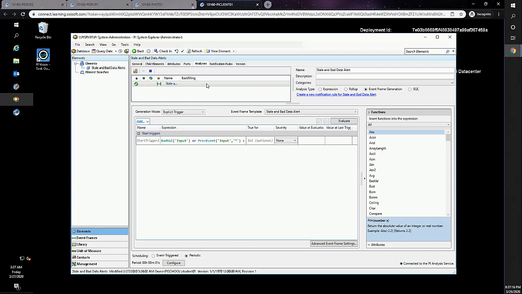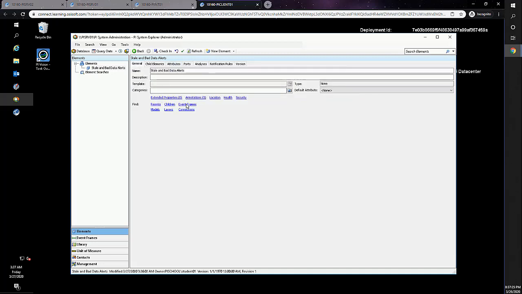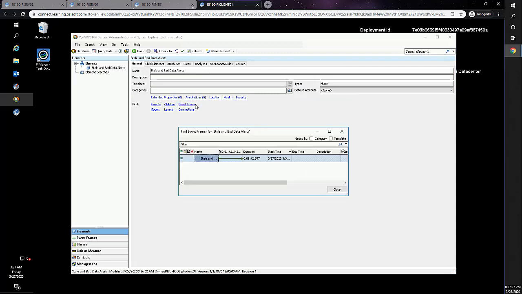And then if I go to Analyses and evaluate my analysis, it'll be true because the values became stale. And so I can just check for the event frame that got created for this. Go to Event Frames. And sure enough, our event frame got created with a start time of 3:35 a.m.